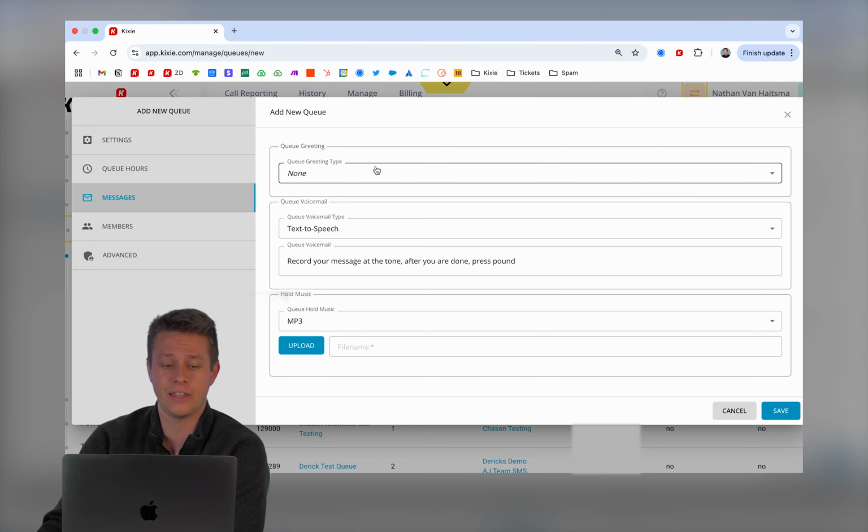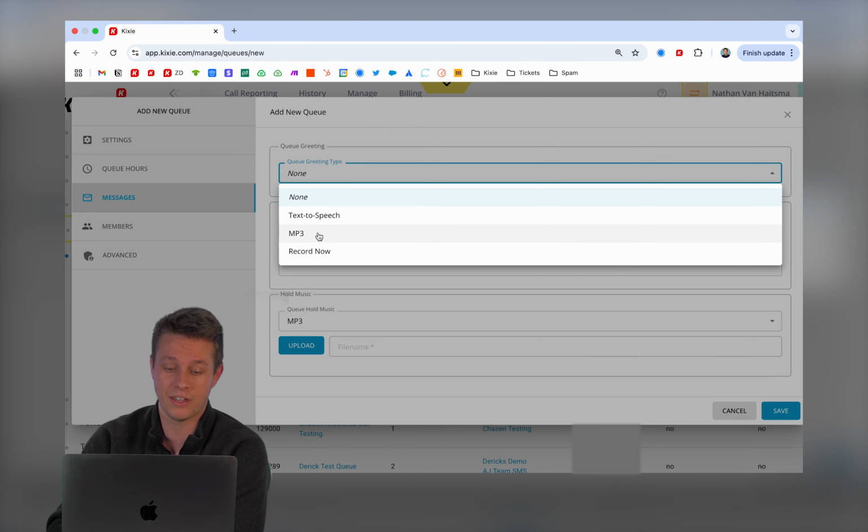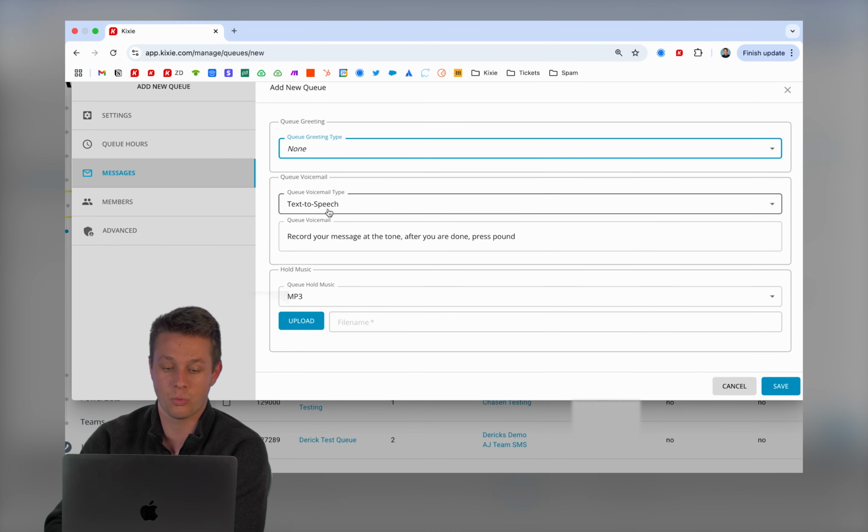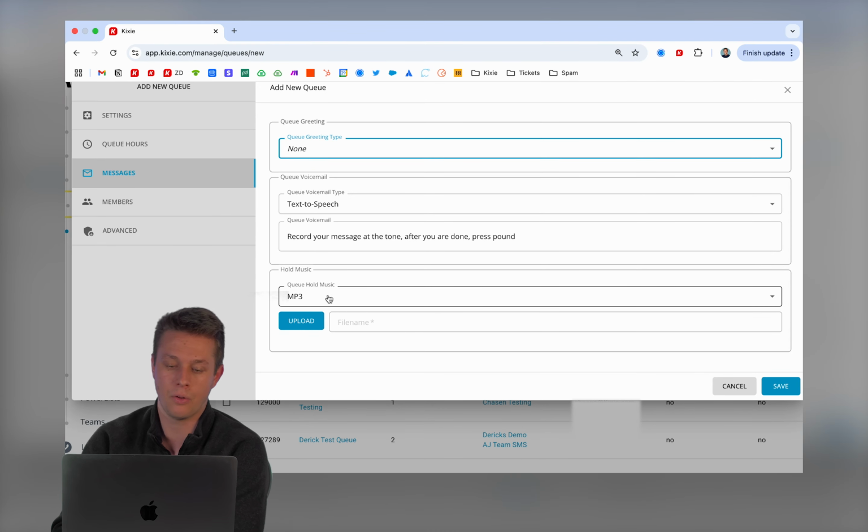The greeting is basically, as soon as the customer calls in to the queue, the first thing they hear. This is what they hear before any sort of ringing. Sometimes teams like to say, thank you for calling Kixie, we will be in touch with you shortly, or please wait on the line, etc. We have a few different options for that: text to speech, MP3, record now. And this is also where you can upload your queue voicemail.